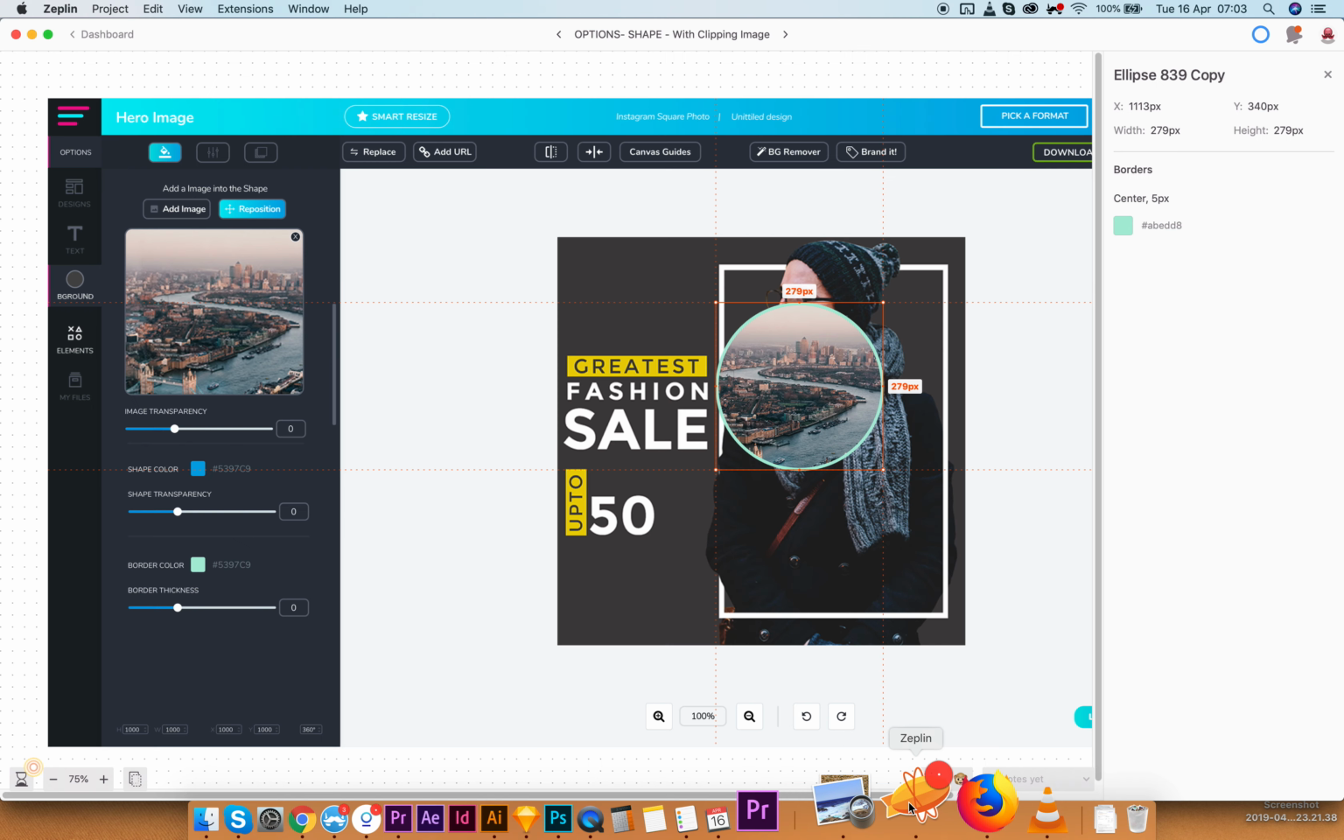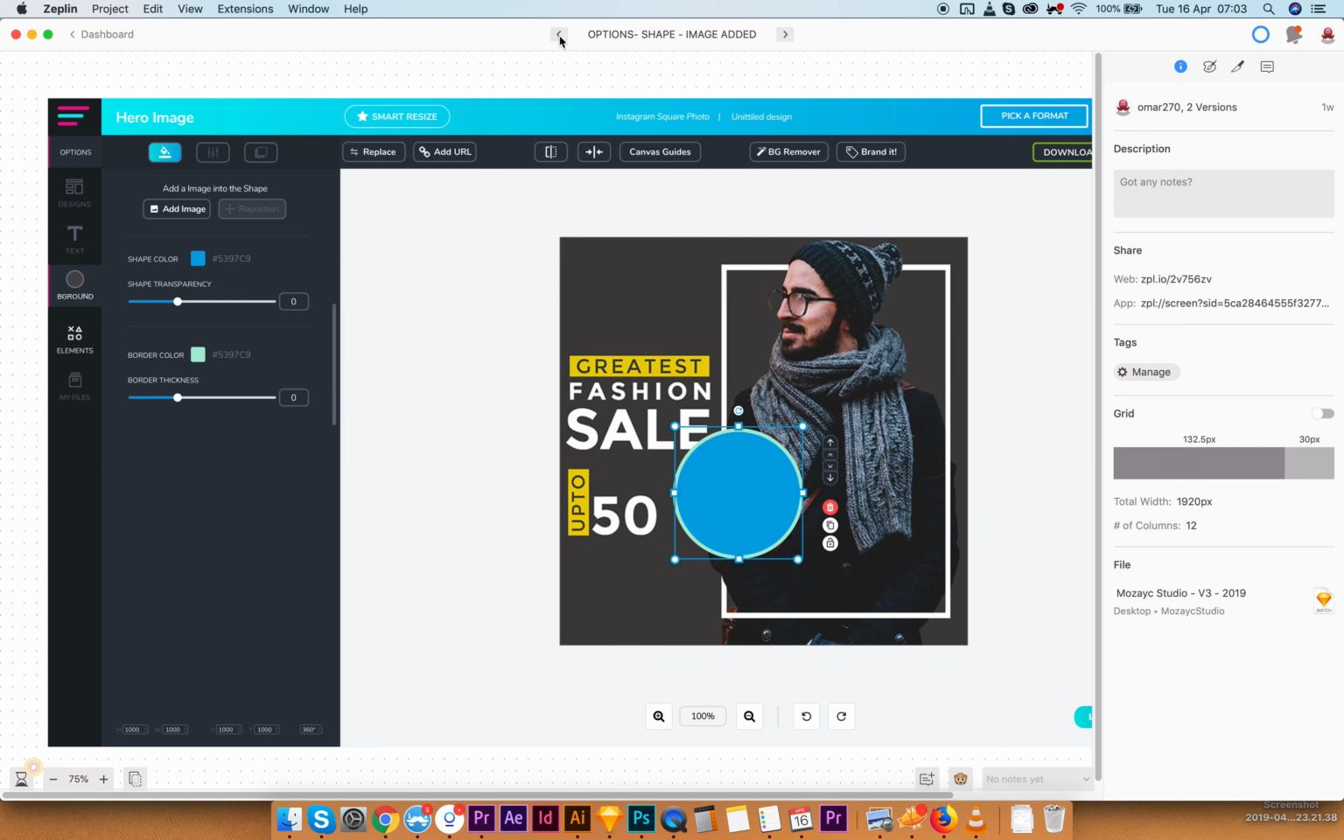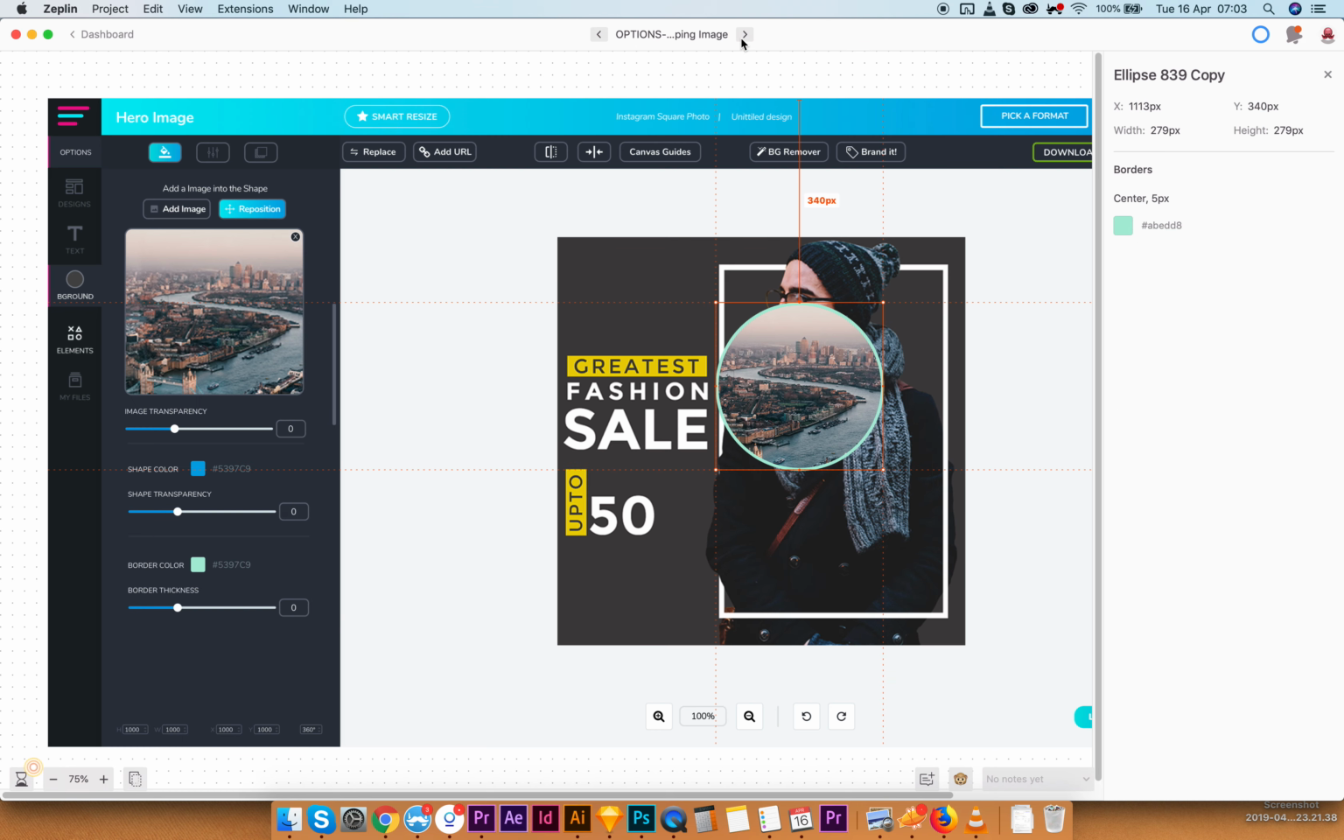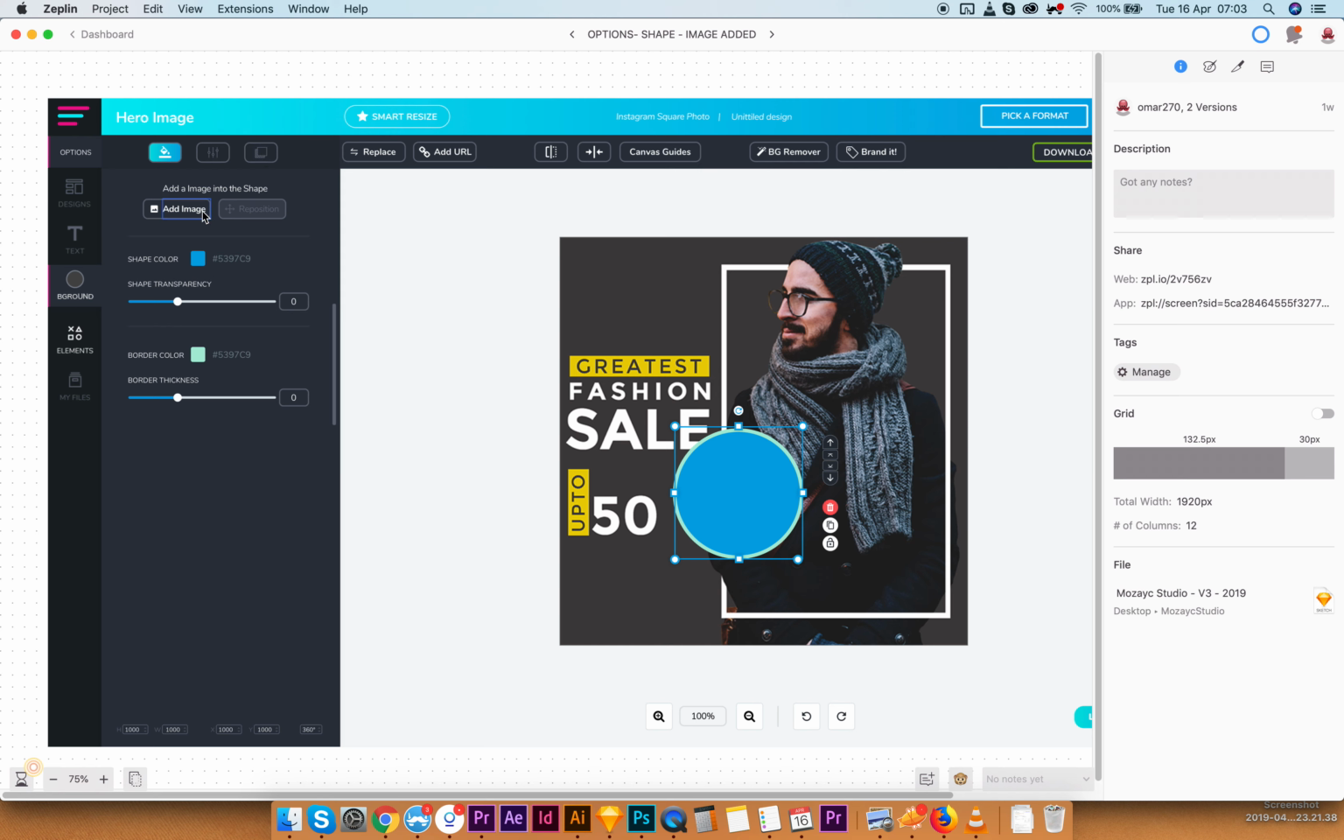So let's go through my design in shapes. It's very simple how shapes work. When you add a shape, you have these three options, okay? Fill, adjust, and drop shadow.